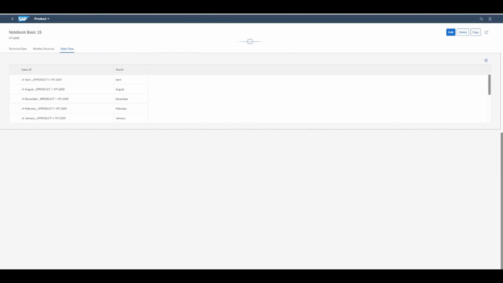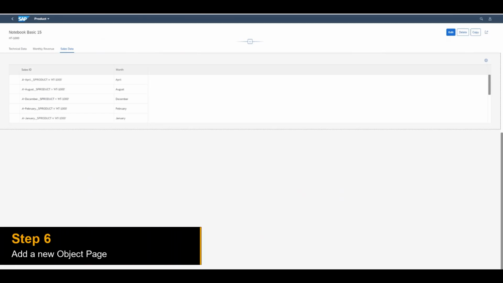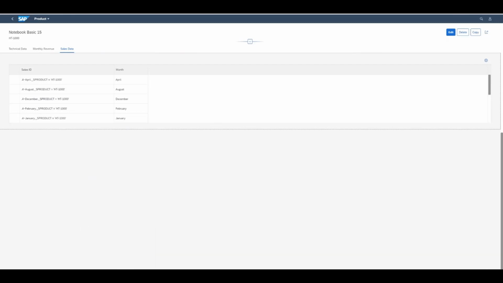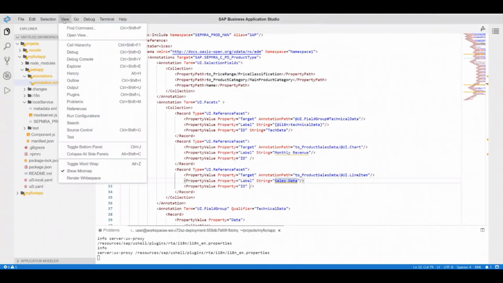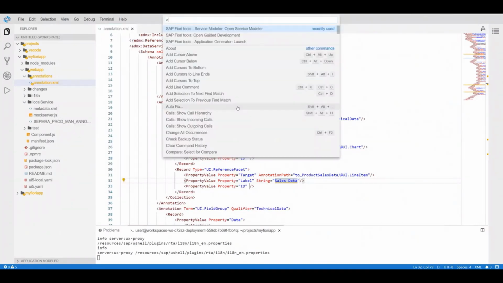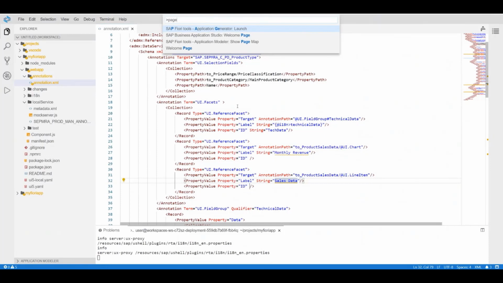And in step 6, we will add a new object page. As I mentioned previously, we will use another Fiori tool, which is called Page Map. So I go back to my Application Studio and find the command to show page map. And here is my command, SAP Fiori Tools Application Modeler Show Page Map.